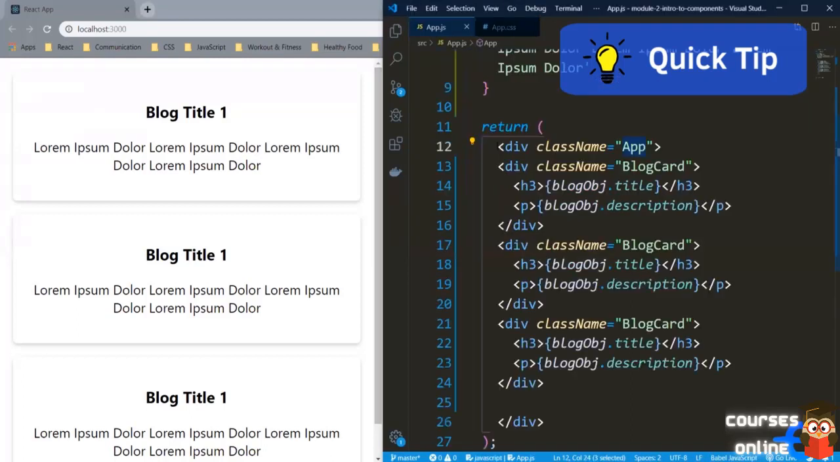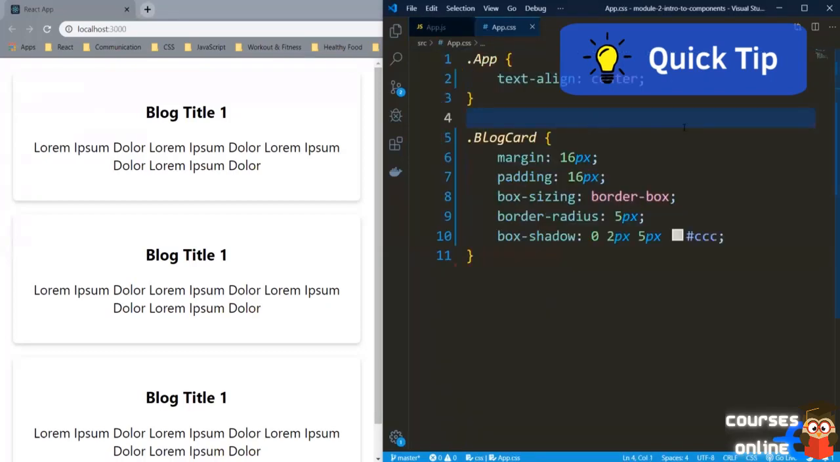So even though this div is just one div, we still gave it a class name and gave the styles using that class name. Normally with HTML, you would want to use an ID, but when working with components, you avoid using IDs.